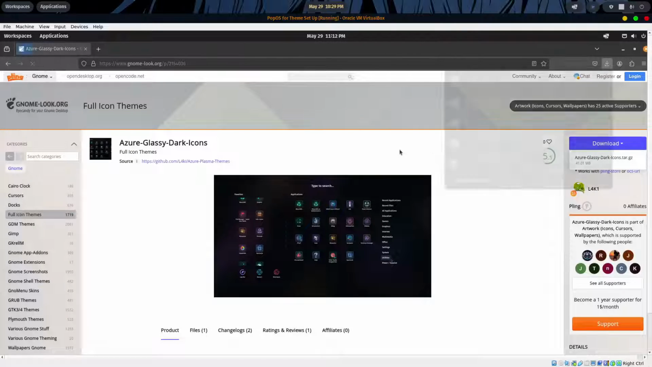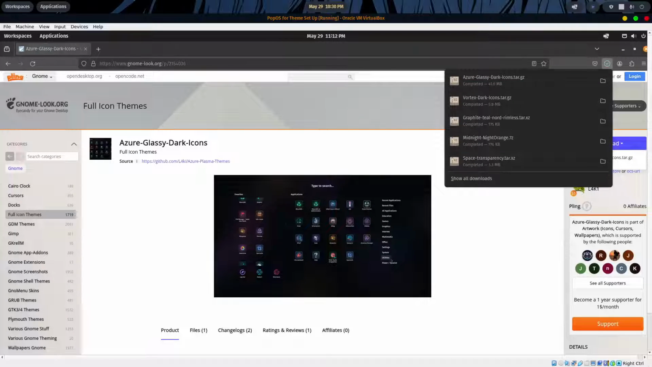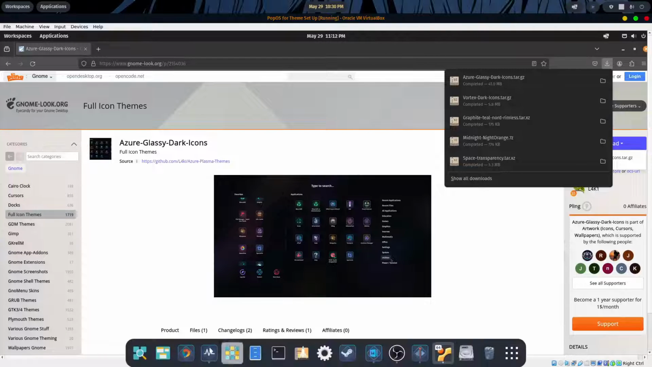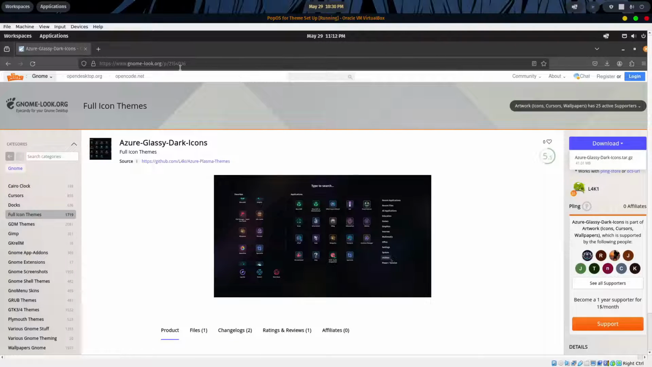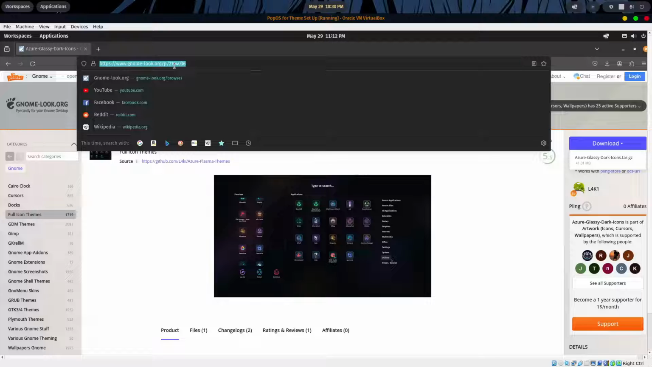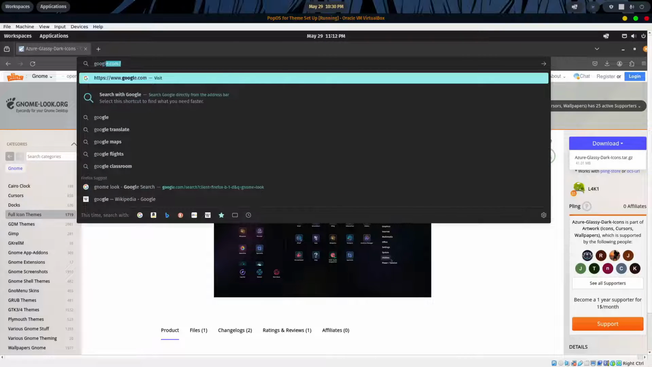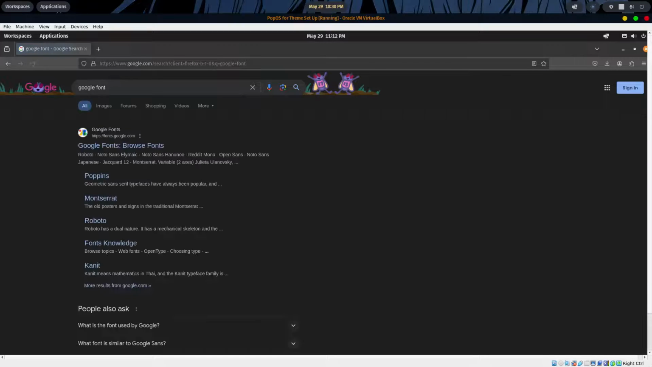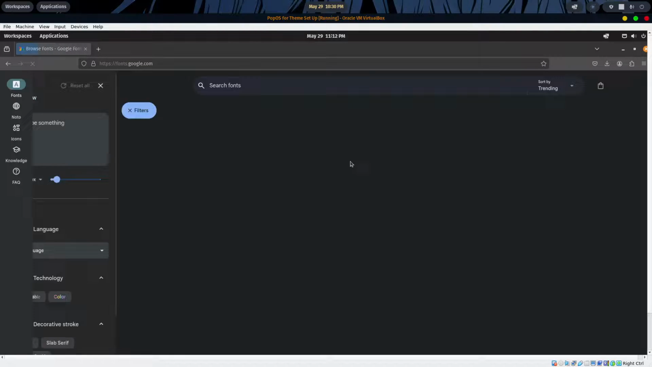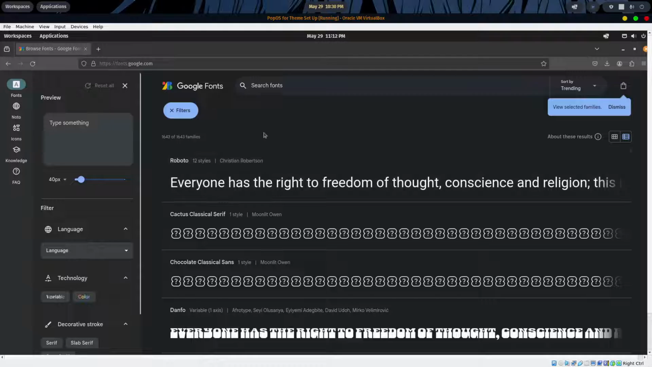All right, so I think that covers everything as far as our themes, icons, and cursors. So we can go ahead and move on to the next section. We need to grab some fonts, or grab a font. So I like to go to Google Fonts, browse fonts, and I'm looking for the Roboto Slab Regular.